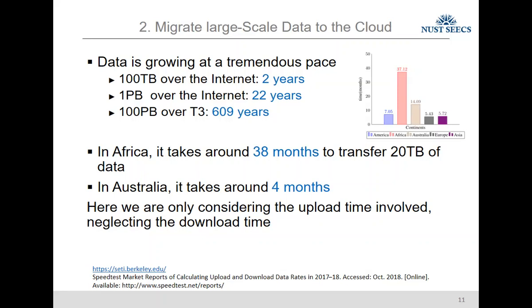Just to recall, nowadays an electric vehicle can generate 4 terabytes of data in half an hour. So you can understand how much data we are generating now and what limitations we have here. And here we are only considering the upload time. Download time is not involved there.